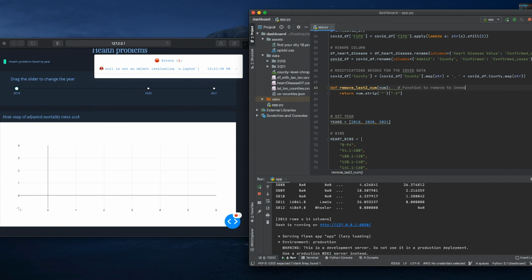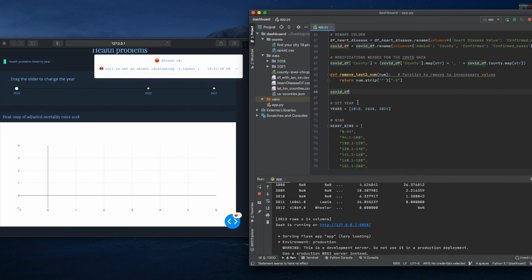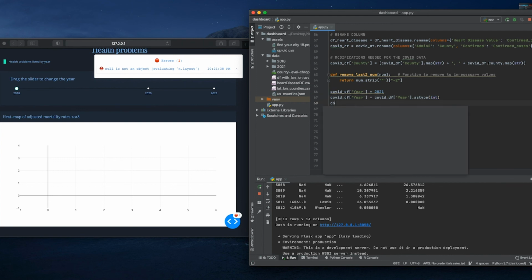Okay, so we're going to create this function called remove last two num, and what this function will do is remove the last two string characters of a word in a column. We're going to add the column year and set it to the year 2021. Set it as an integer again in order for the application to work, because when I didn't set it as an integer it didn't work, so we have to set it as an integer.